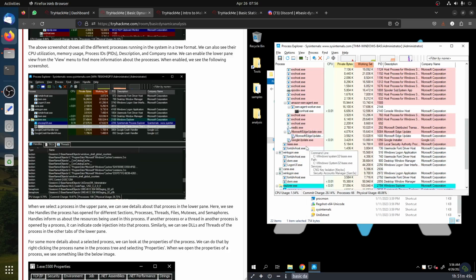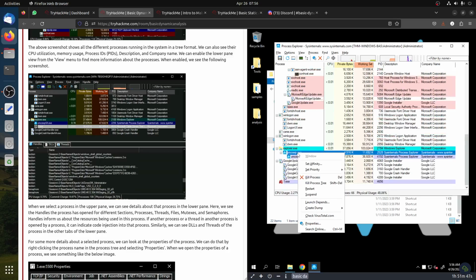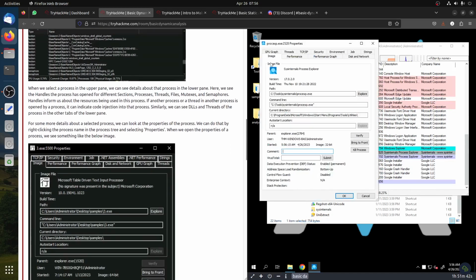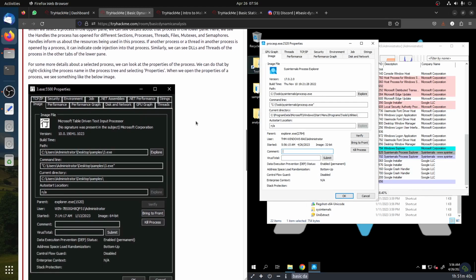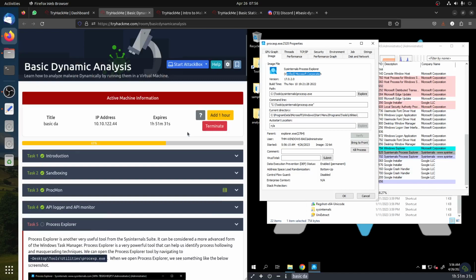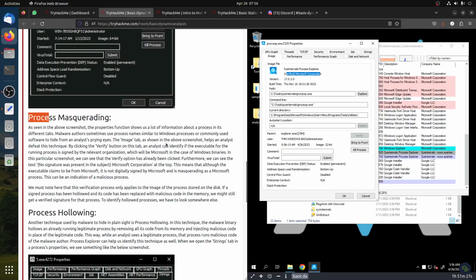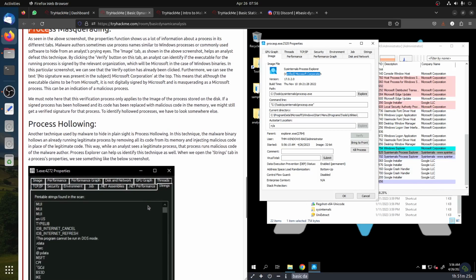Let's see if we do the same example of this. So there's Explorer. If we go to property, we can see what he's talking about here, the images. If we verify Microsoft Corporation, this is the way that we know it's what we call masquerading. So now we can see it's verified Microsoft. If not, we're not designated, but that's not enough.